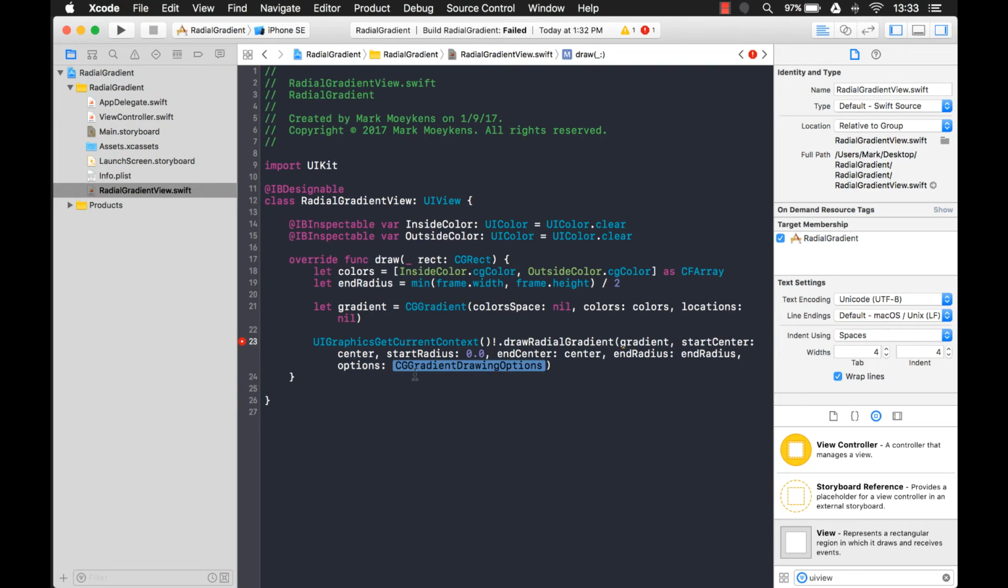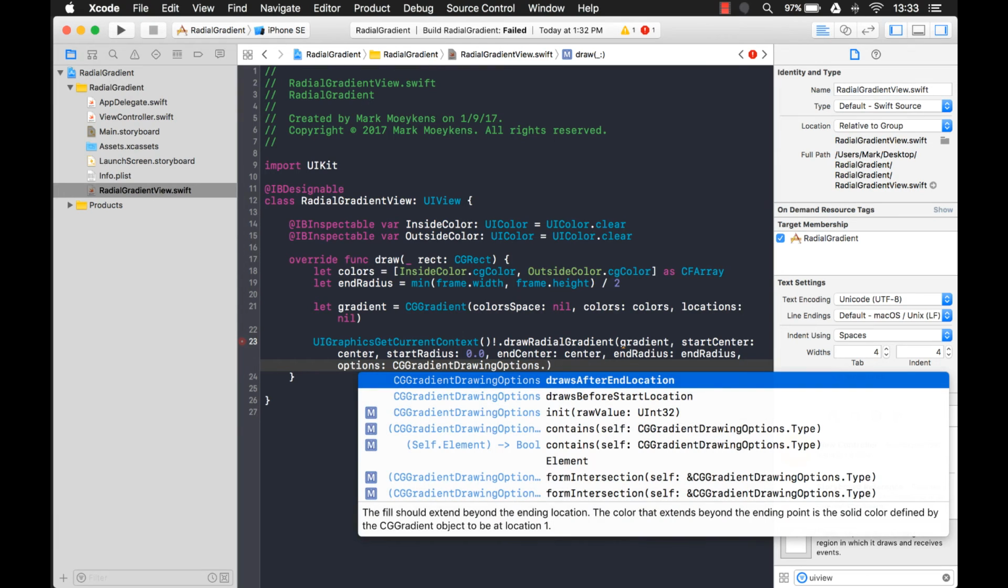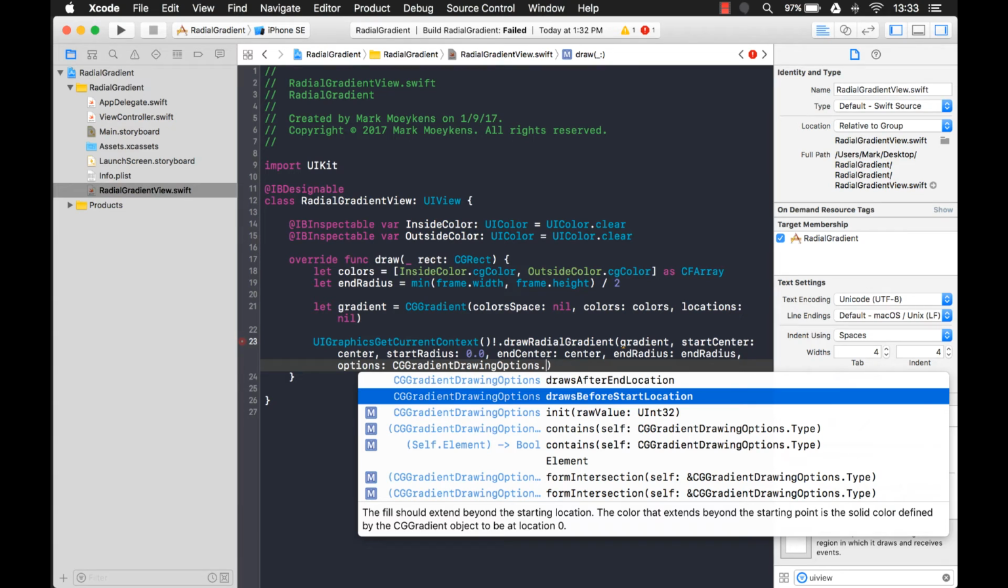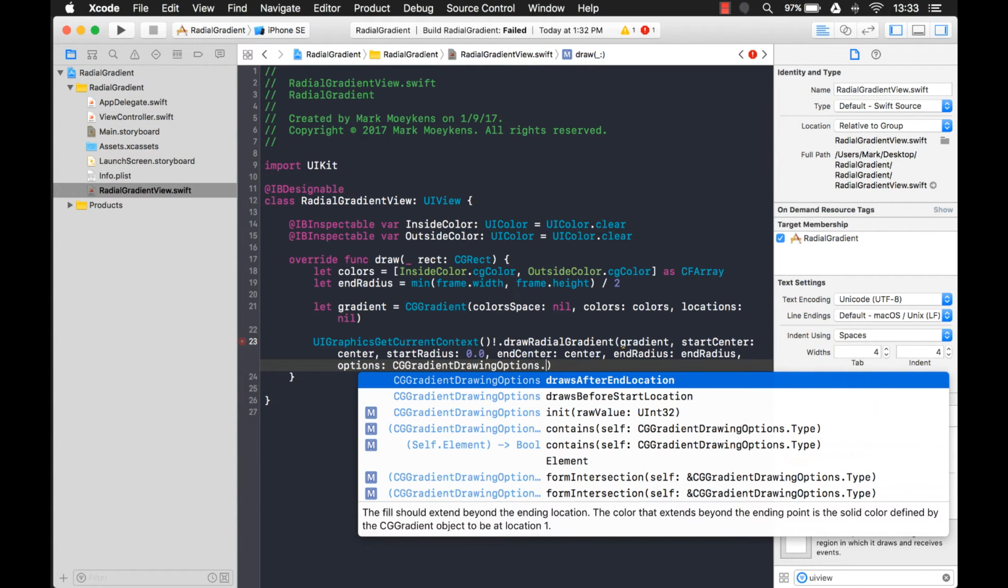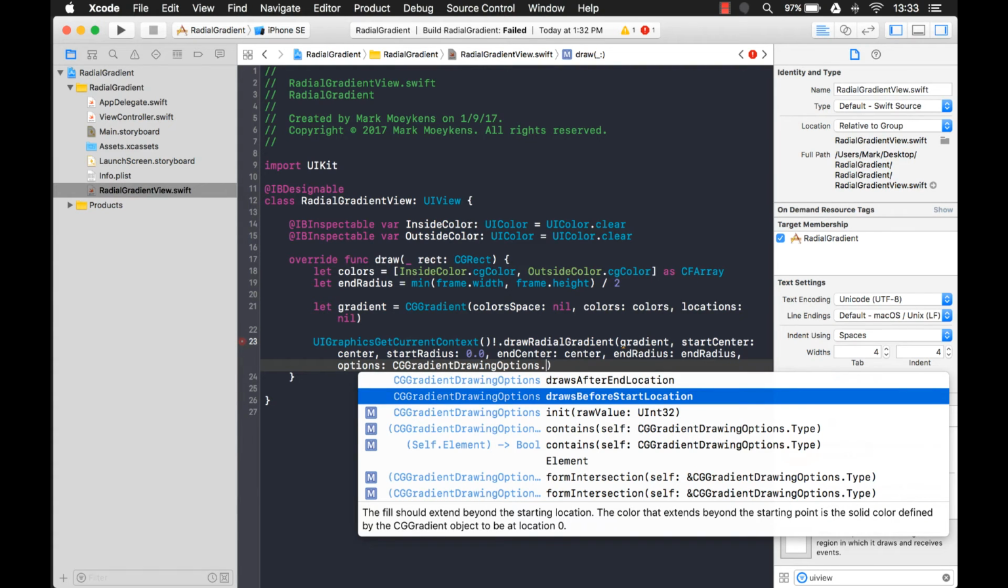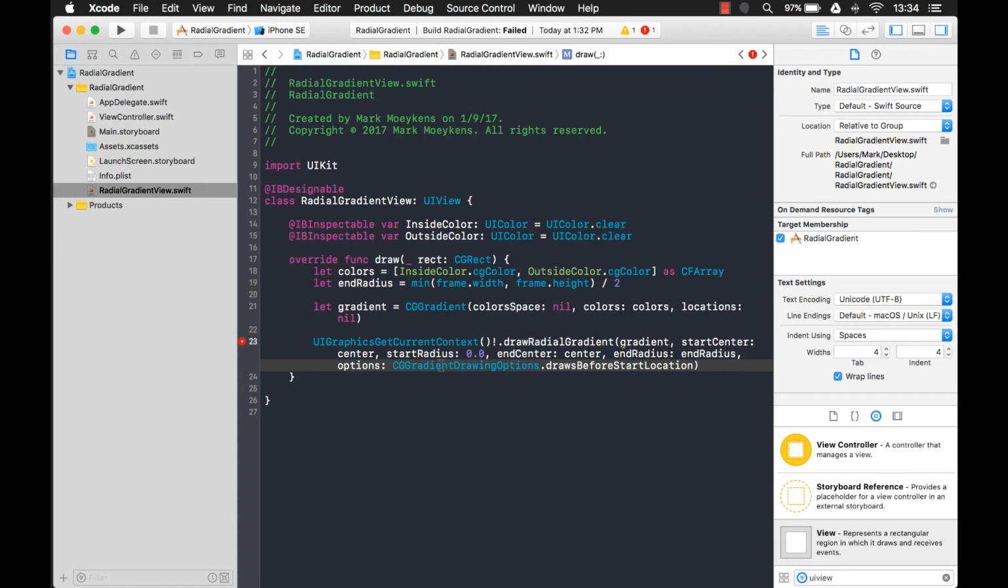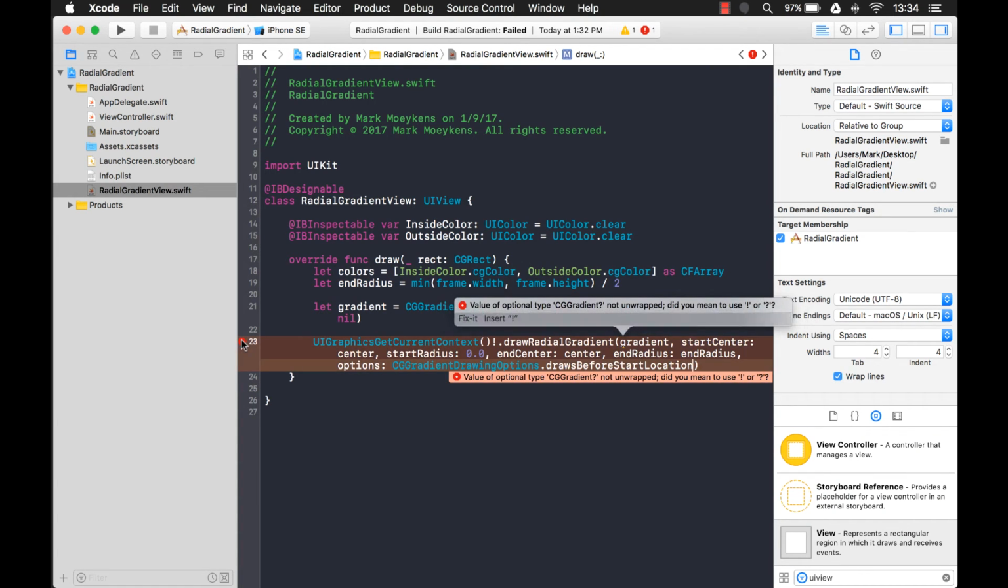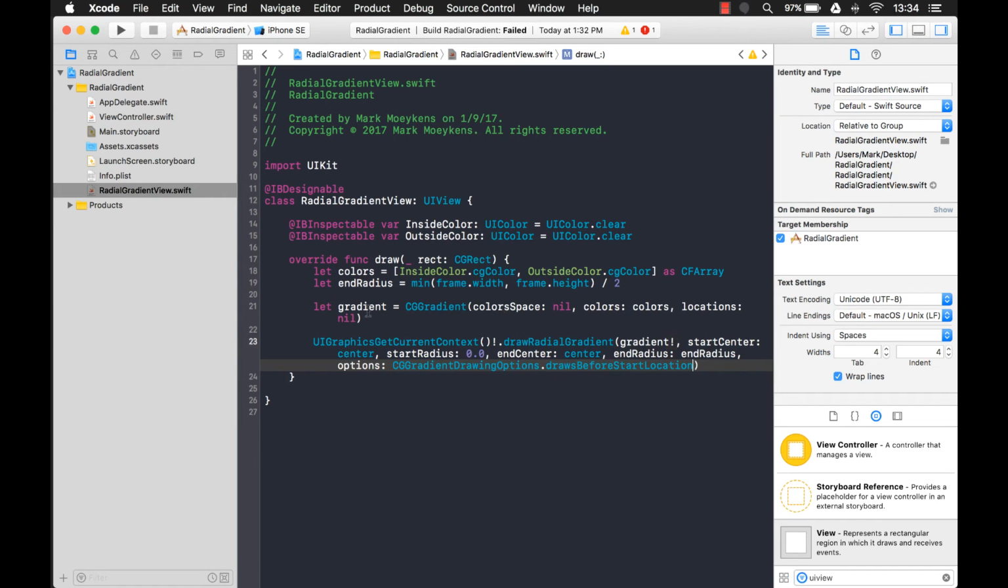Okay, options. We're almost done. For options, you have 2 options. Draw after end location and draw before start location. Now what this means is when we draw our circle, actually, you know what? Why don't I just show you instead of describe it to you? Let's select this option first. Oh, let's see, what's it need here? There we go. Okay, now let's take a look.